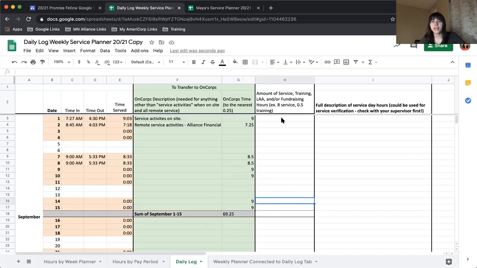If you go into column H, this is where you're going to divide the type of service that you were doing. So if this was just 9 hours of service, you would add that here. If you had 0.25 hours of training, you would add that here on top of your service that you also completed for that day. And so as you're, again, adding this into your timesheet, this is a really simple way, instead of having to go back and calculate what percentage of your day was spent doing what, you have that immediately there, and it's super easy to transfer into OnCorps.